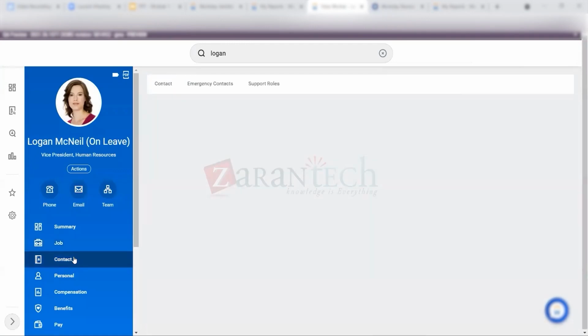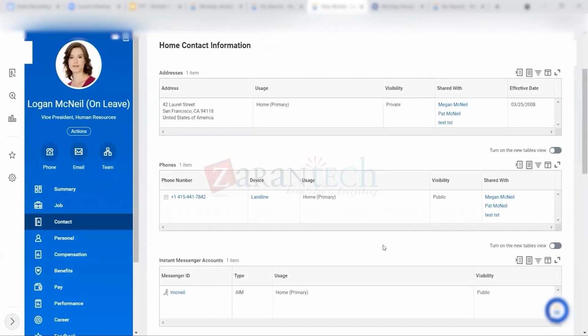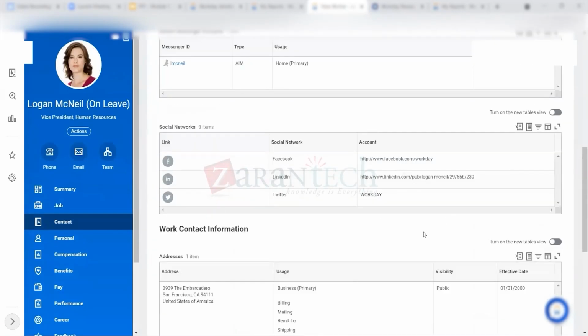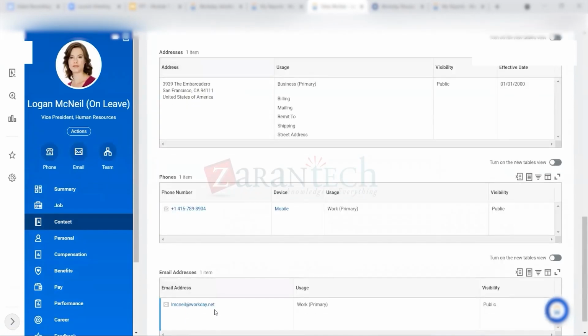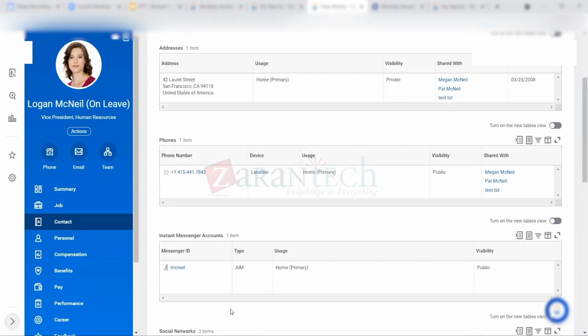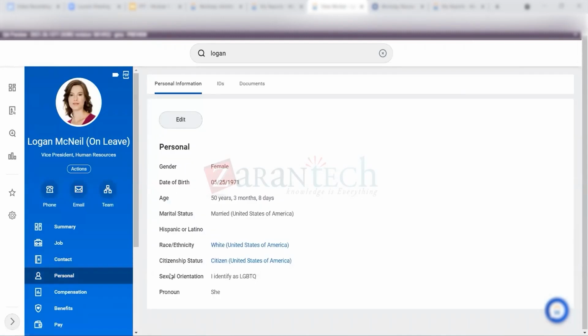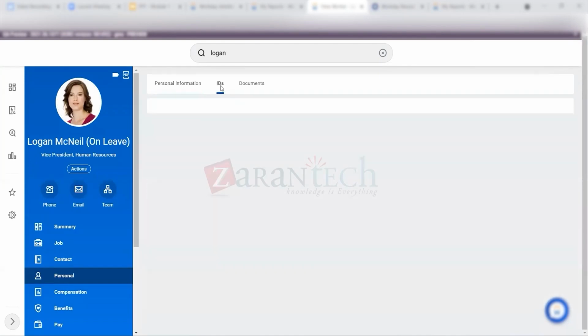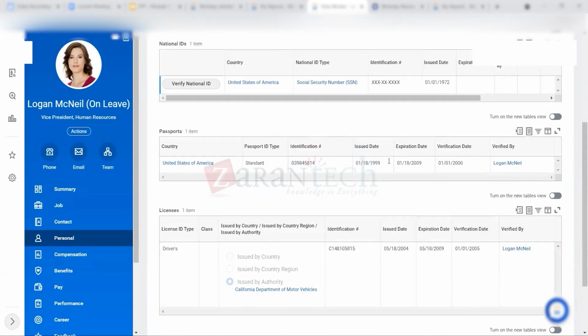Under the contact section, contact information will be there: the home contact information, home phone number, messenger ID, social networking ID, work address, work contact information, work phone number, work email address, and so on. Under the personal section, she can add personal details: gender, date of birth, age, marital status, and so on. Here we have IDs also, if she wants to put IDs like SSN number, PAN card, driving license, whatever.